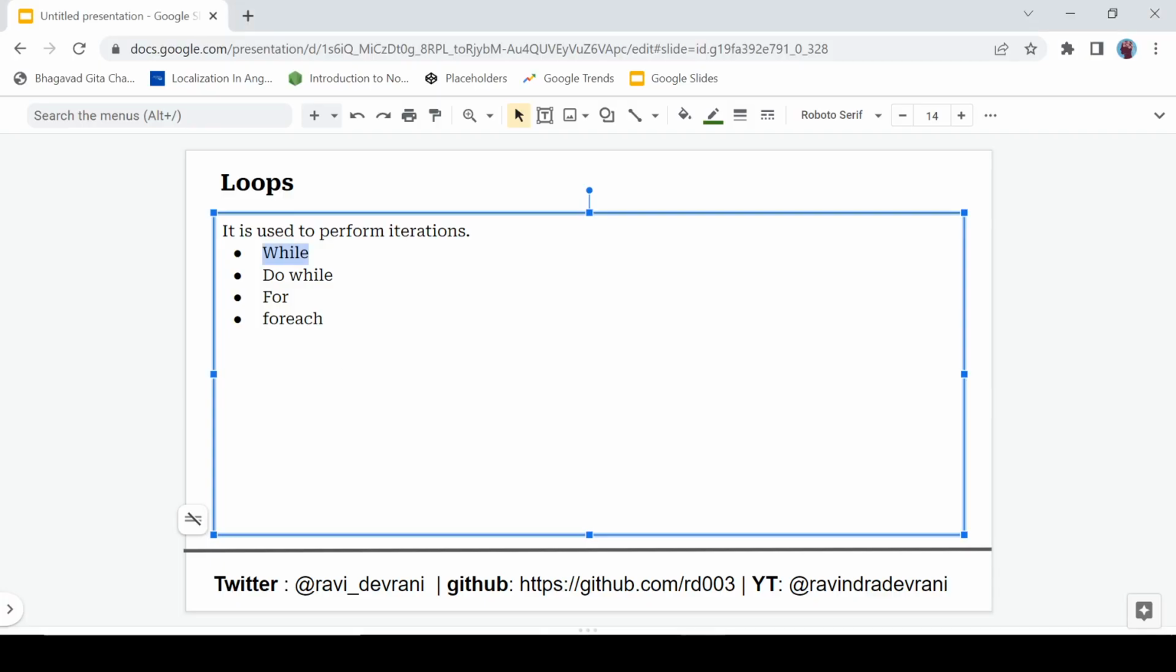And we will talk about the foreach loop later when we discuss arrays.